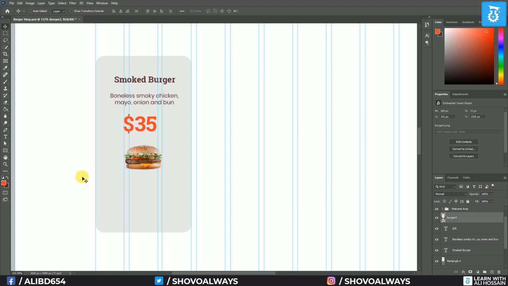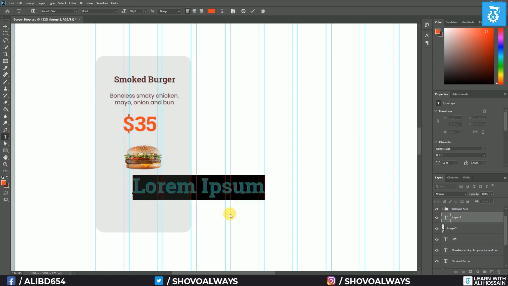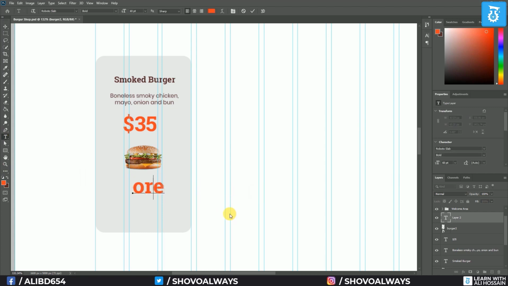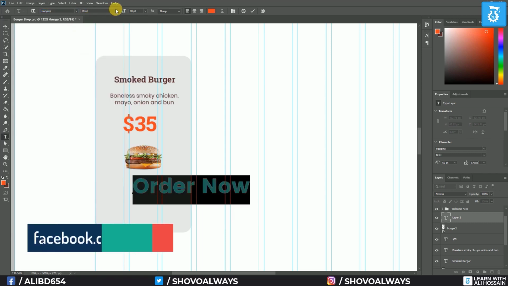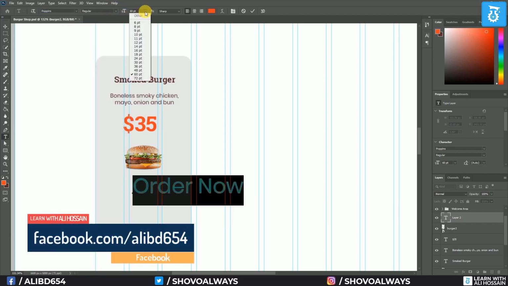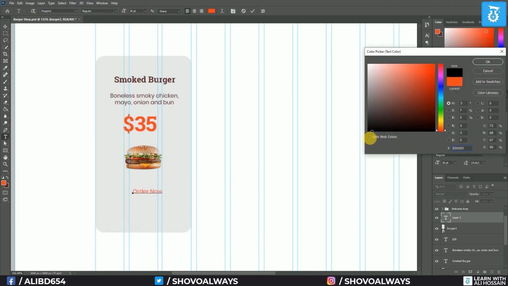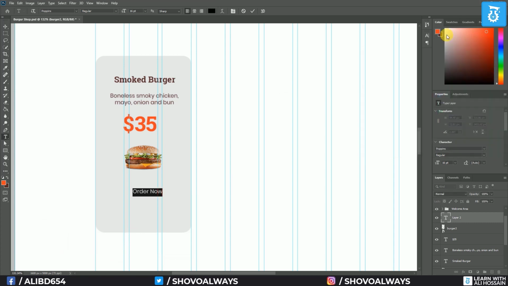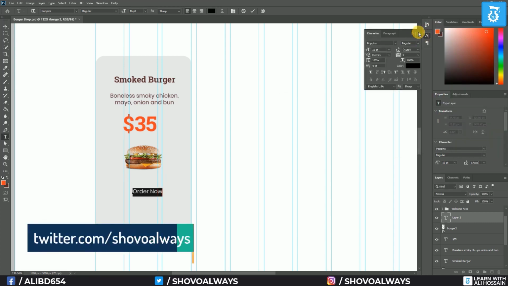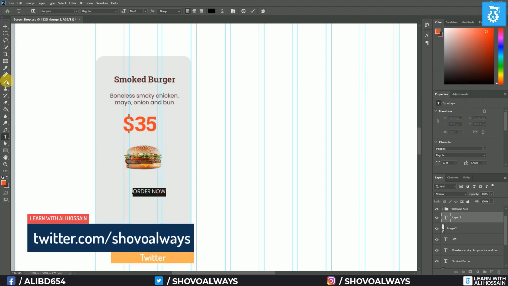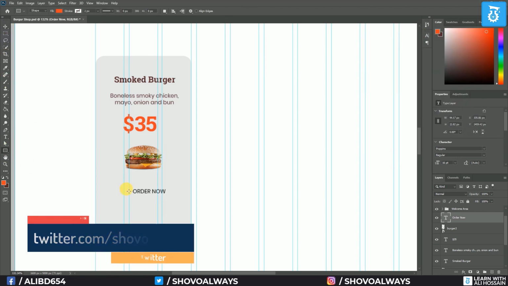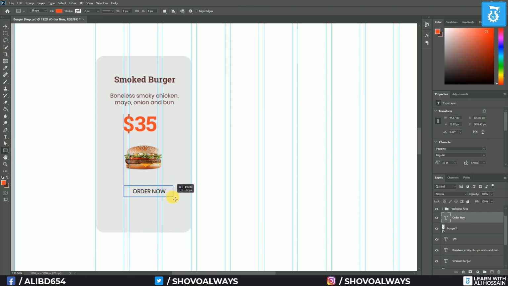Okay, now I will write here a text for order now. So I'll write here order now. Okay, then I will select for this. Actually I think Poppins will be great. Font weight should be regular, and font size should be 16 pixel, and color can be black. Okay, and text transform can be uppercase, so I can select text transform uppercase for all caps. Okay, then I will draw here a rectangle, a button, something like that.